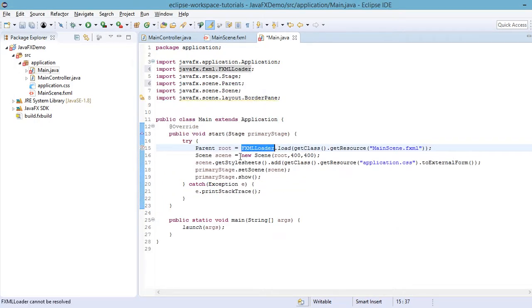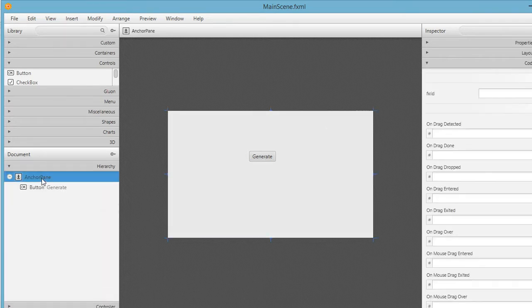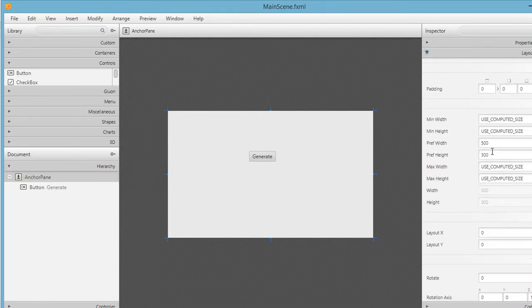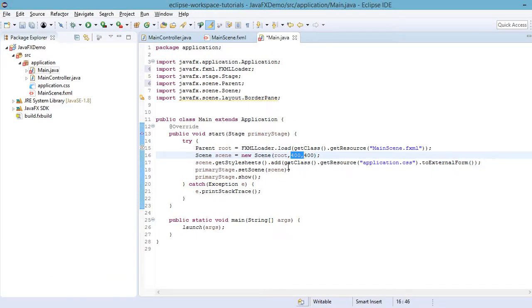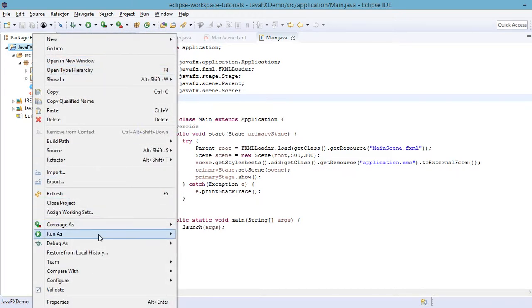Okay, so earlier we defined the size of our window in Scene Builder, which is, let's check, the size of our anchor pane is 500 by 300, so let's define it in our Java class, 500 by 300. Okay, save and delete the unused import. Save, refresh the project, right click and refresh, then right click again to run our application.